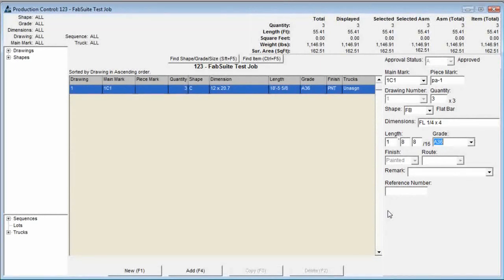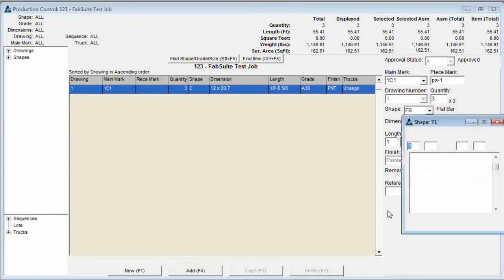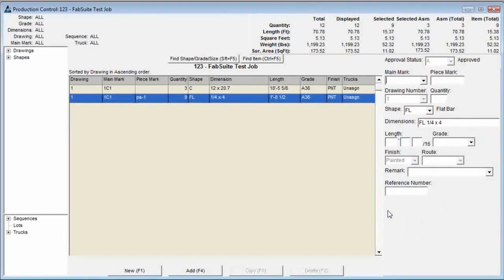This is because we created a new FL shape in our database and associated that shape with both the FL and FB abbreviations. This was covered in the first video training on general setup and maintenance. We'll leave the grade at A36 and hit F4 to save this accessory.